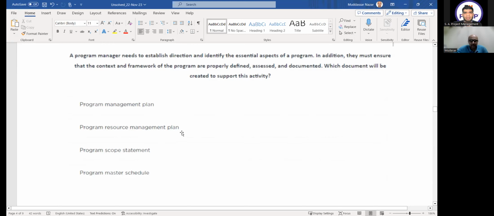Resource management plan, I want to say clearly, eliminate initially. In addition, they must ensure the context and framework of the program are properly defined. Program management plan, yes. Program scope statement, no. Master schedule, no. So I wanted to select program management plan. Although, the answer is C.